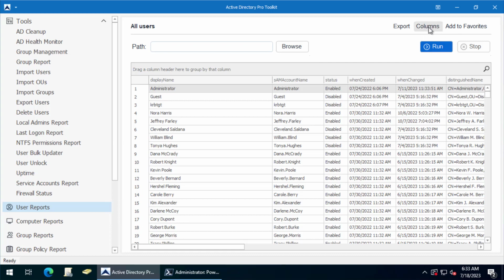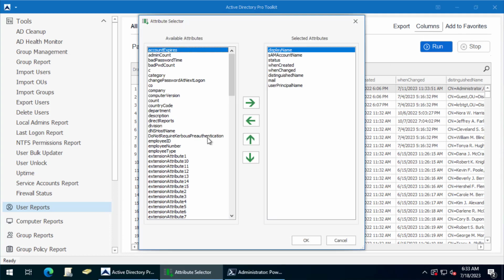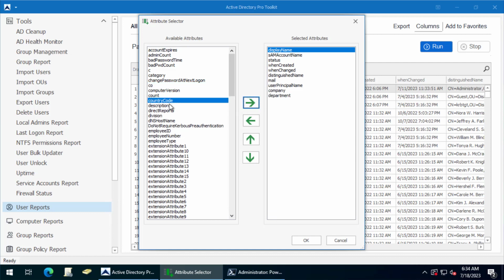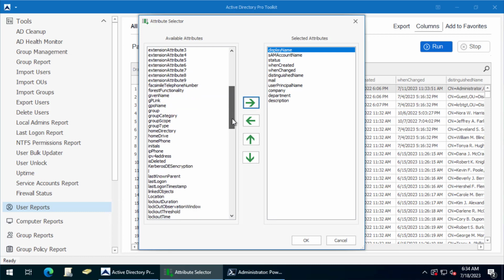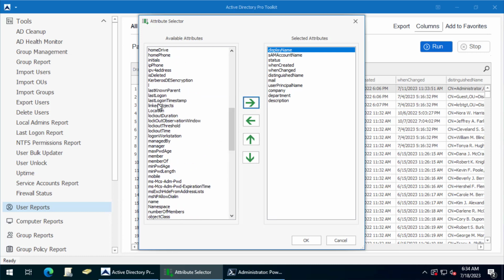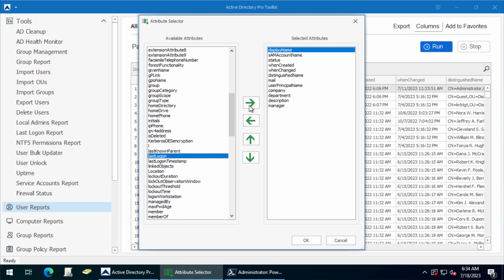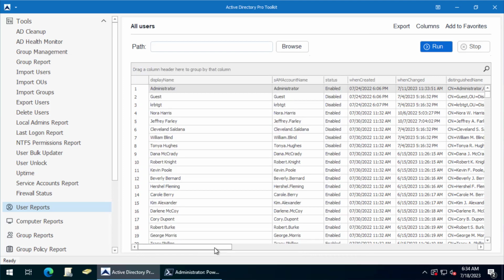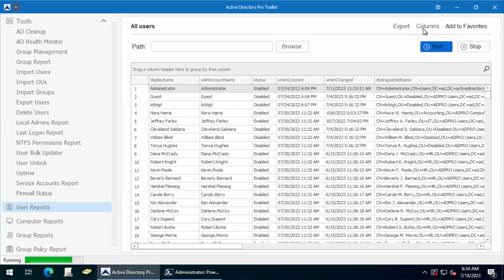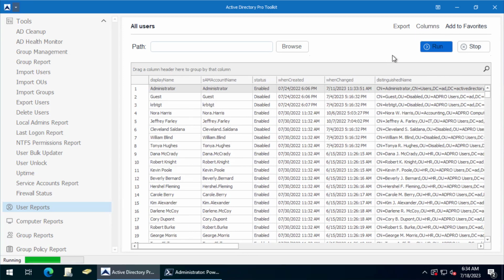You can also click on the Columns button here to change or rearrange the attributes, the user fields. Maybe you want to include the company, maybe department, description. There's a whole bunch of attributes to choose from. Maybe you want to include the manager, last logon, and you'll have to rerun that. So you may want to check the columns before you run it, because if you change that afterwards, you'll have to rerun it.